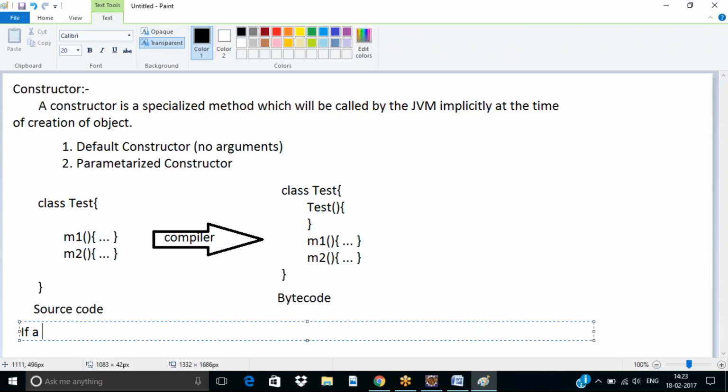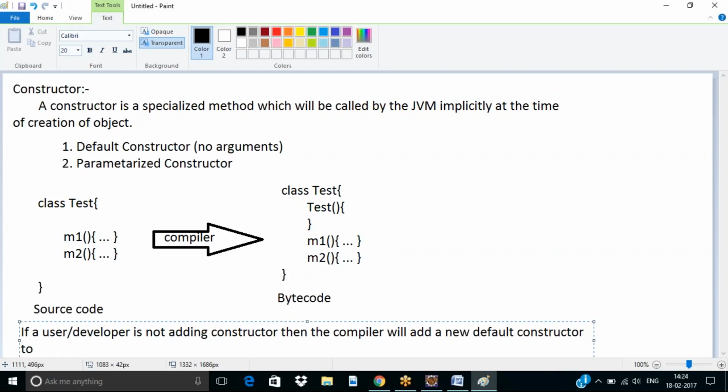If a user or developer is not adding a constructor, then the compiler will add a new default constructor to your bytecode.